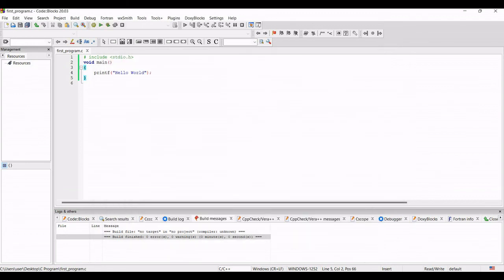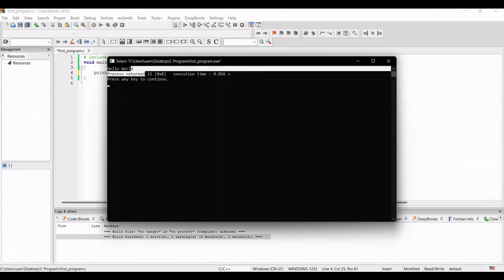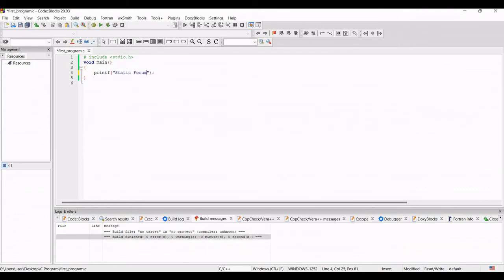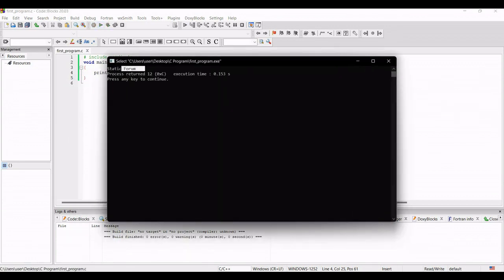Instead of this hello world, if we write suppose static forum, and if we run it, it will still print hello world. Why? Because I have not compiled it. I have changed something, so I need to compile it, and after compilation I need to run it. If we run it, you can see static forum is there.